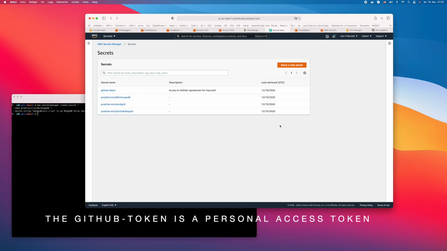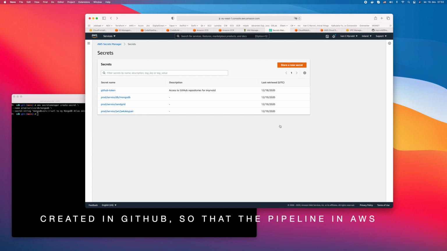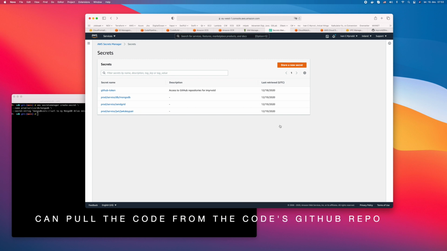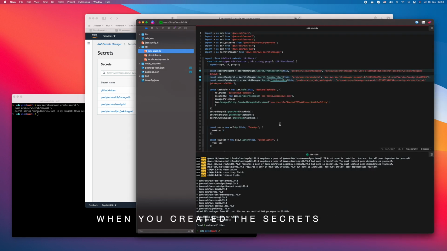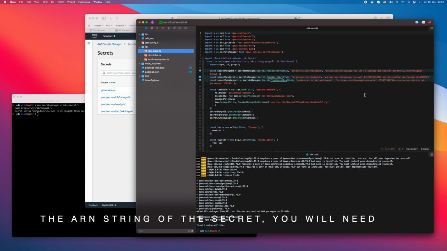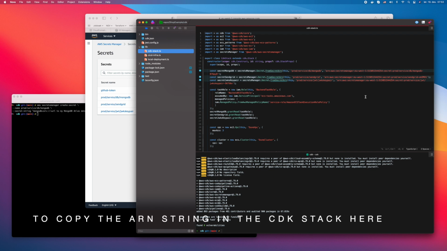The GitHub token is a personal access token created in GitHub so that the pipeline in AWS can pull the code from the code's GitHub repository. When you create the secrets with AWS Secrets Manager CLI, you receive the JSON that contains the AWS ARN string of the secret. You will need to copy the ARN string in the CDK stack here.